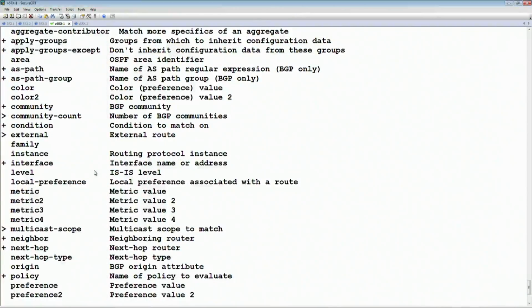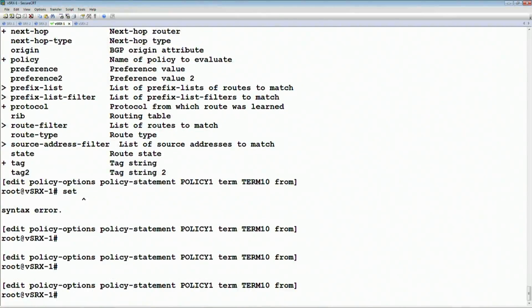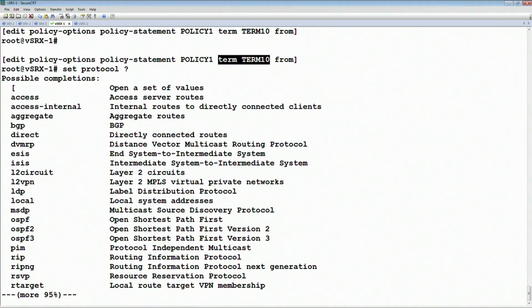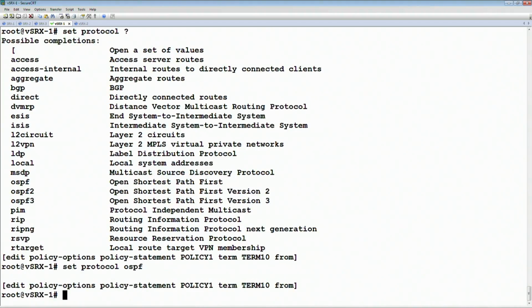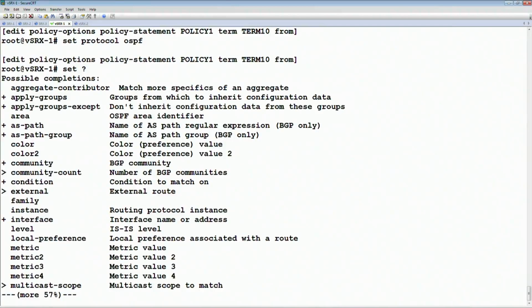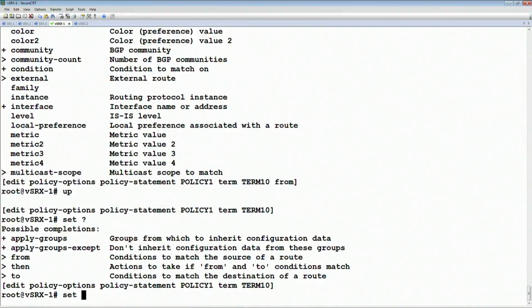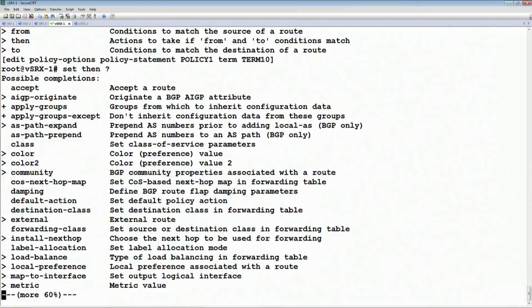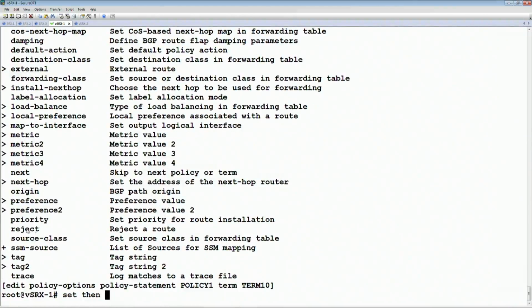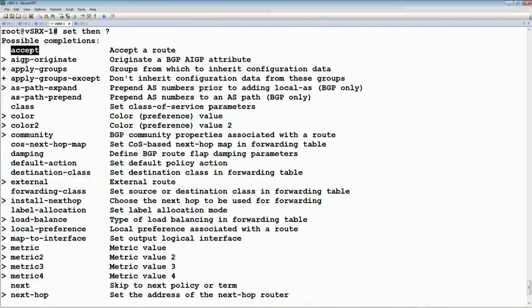So specifically here, we're under edit policy options, the policy statement, which the name is policy 1. The actual entry in the policy statement is term 10, and then we're specifying where it is from. So we could say, for example, set protocol OSPF, and then what are we going to do with it? Once it is from OSPF, we're going to go up one level, and then we're going to set the then, so what do we do? And we're going to reject it, or we're going to accept it.